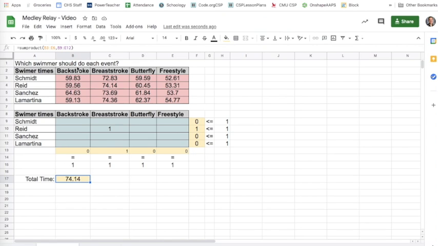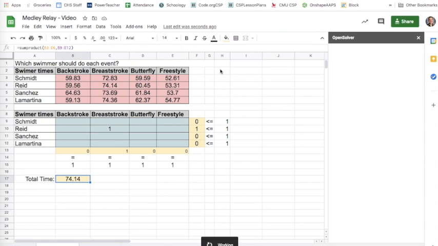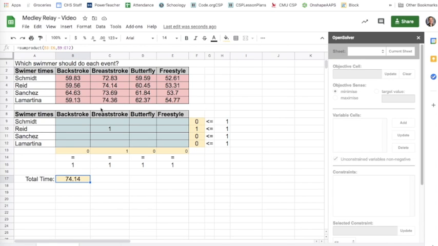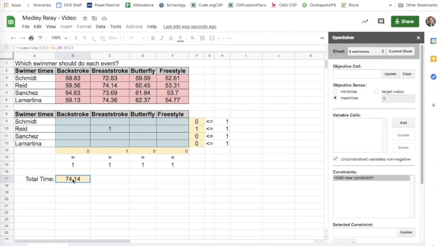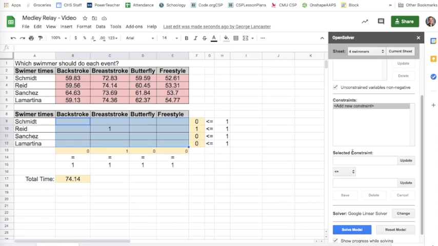So now the last task is to set up Solver. So add-ons, open Solver, open sidebar. And just like on the introduction, the total time is our objective. So we'll take total time, we'll update that here. The objective is to minimize time, so we'll change objective sense to minimize. The variable cells are the blue ones because we want the computer to choose a 0 or 1 for each of those. And then we'll add the constraints down here.